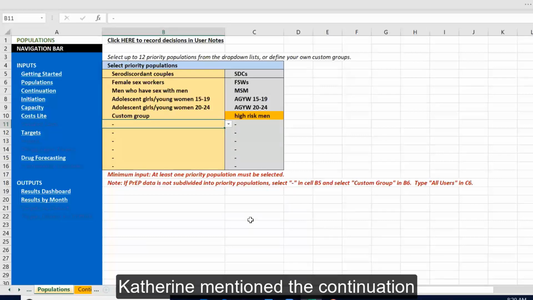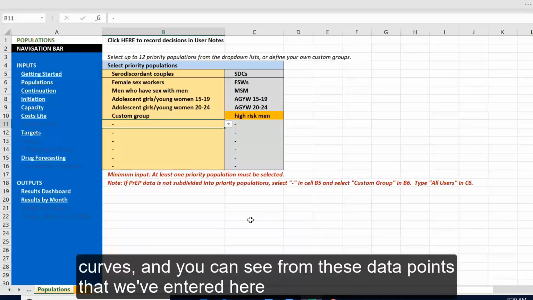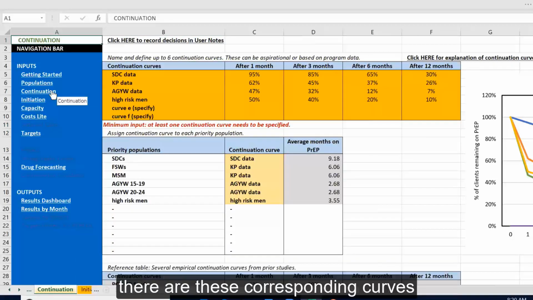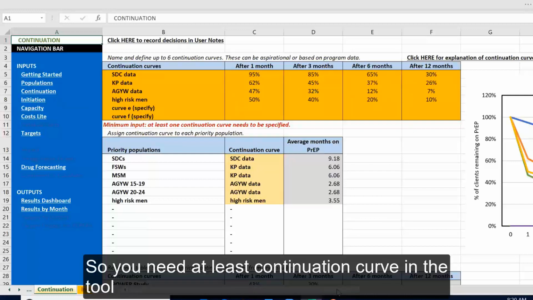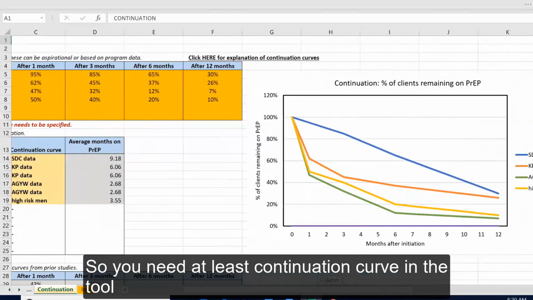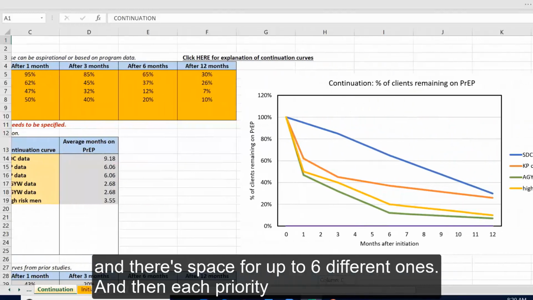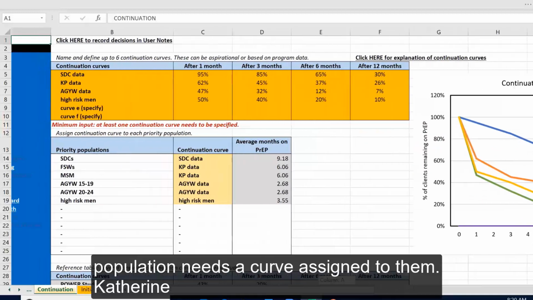Continuation. Catherine mentioned the continuation curves, and you can see from these data points that we've entered here, that there are these corresponding curves that indicate how long people have been staying on PrEP after initiation. So you need at least one continuation curve in the tool, and there's space for up to 6 different ones. And then each priority population needs a curve assigned to them.